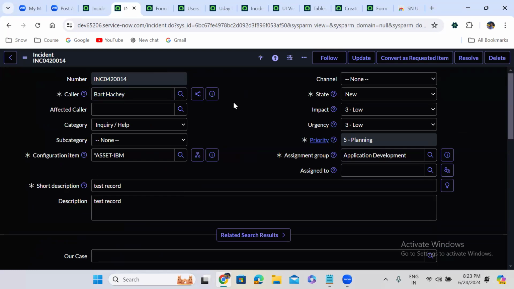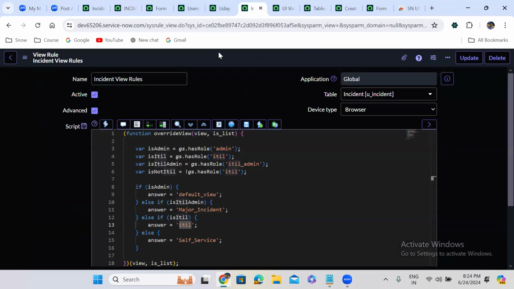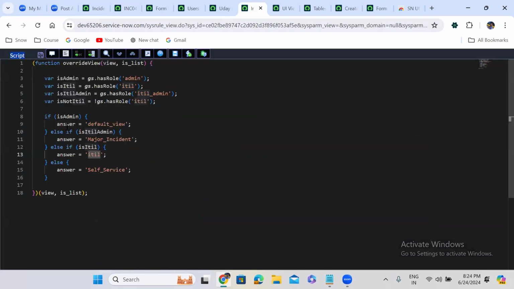So likewise, every table has forms. The form has different views. Those views can be shown based on the view rules. In the view rule, clearly observe here, the view name I specified in the answer. You have to specify the view name in the answer. Answer is equal to view name.